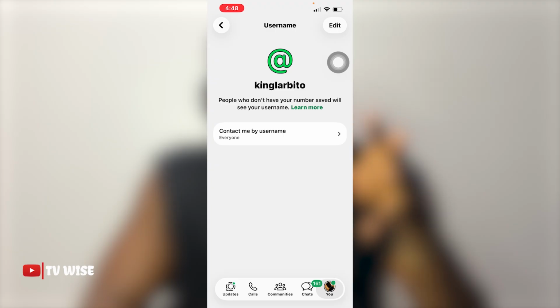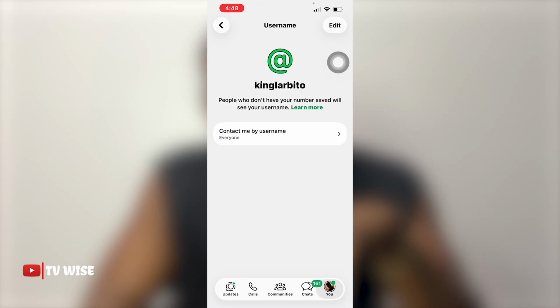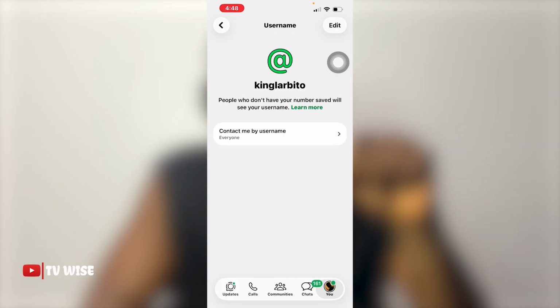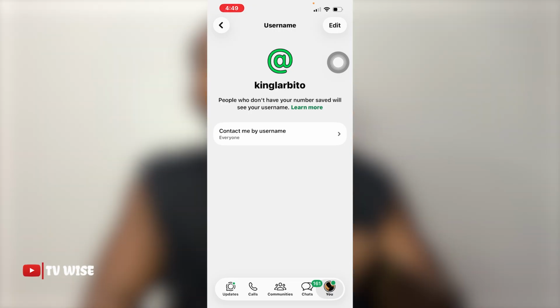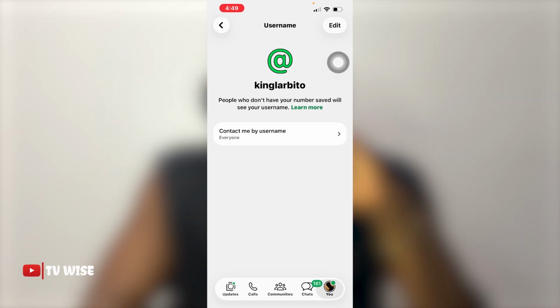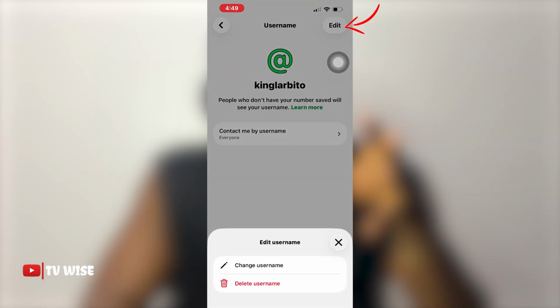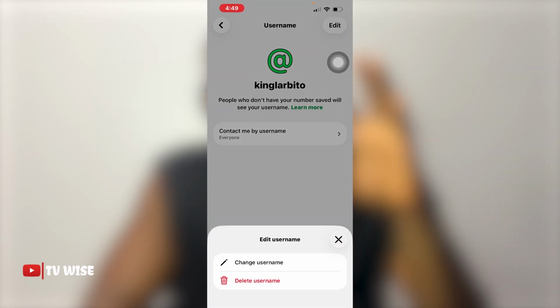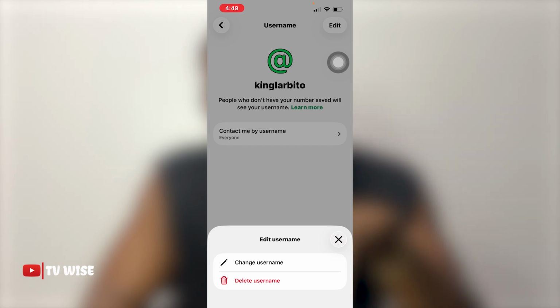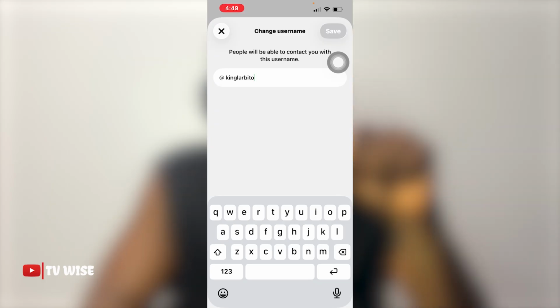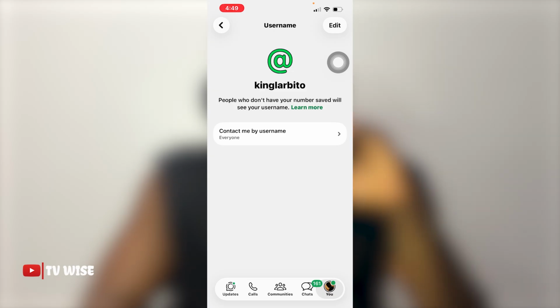So I have already set my app. If you haven't, you see create username, or if I want to change this, it's optional. So you can choose to have it or not. And you can change the username anytime you want. If I want to change the username I'm having right now, I'll just click on the edit, delete or change username. I'll just select the change username, and it will give me the opportunity to change my username and save. So now I have this username and I'm okay.